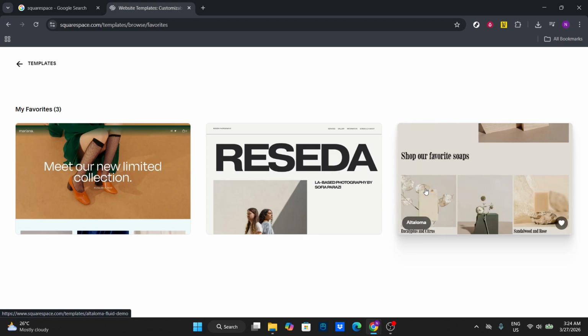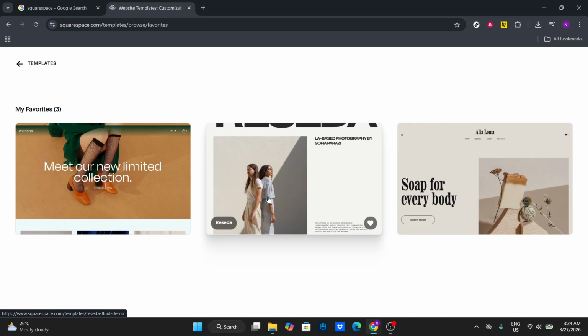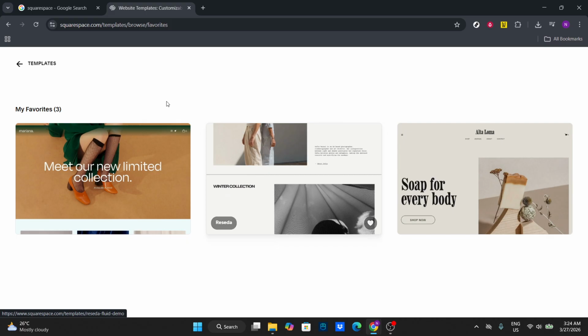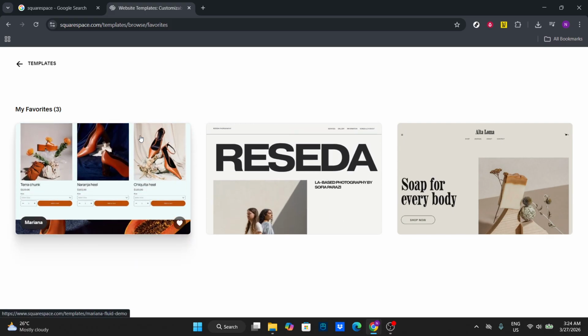That's all there is to it. Go to Squarespace, get started, skip the onboarding questions by clicking Next, choose a template, browse the gallery, click the heart on any design you love, and then confirm in My Favorites. Use this workflow anytime you want to curate options for a client, a new project, or a future redesign.